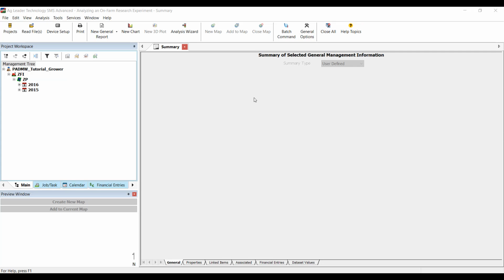The first thing that we should look at when entering SMS to work on a project is the project workspace. The project workspace is the sub-window area on the left side of the interface. There are two separate areas within this part of the interface. One is the management tree, and the other is the preview window. We will begin by discussing the management tree.